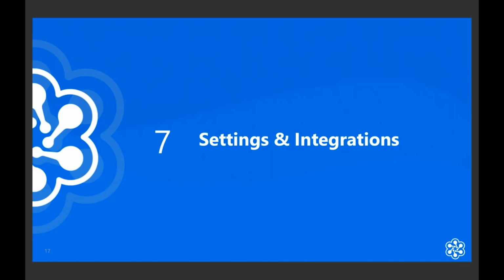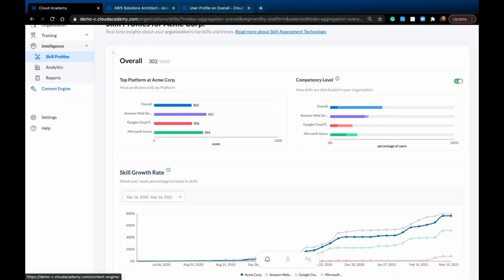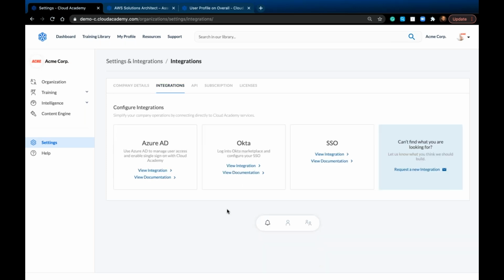All right, so we'll talk a little bit about some of the extra settings and integration. So this helps you just extend your experience with Cloud Academy. You can add your company logo, so we'll just go right to it. If we go to settings here, you could add your company logo, edit the company name, add the website. You can edit that invitation message that goes out to your users. We do support SSO, whether it's Azure AD or Okta. And if you need to view that documentation, you could just do so here. If you're still having trouble setting up SSO, reach out to your CSM or our support team. We'd be more than happy to help you.